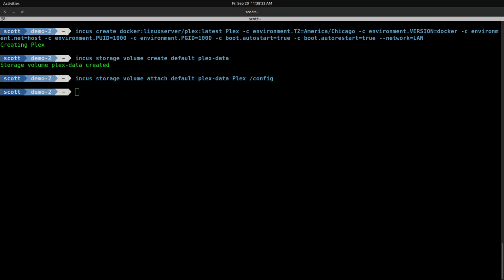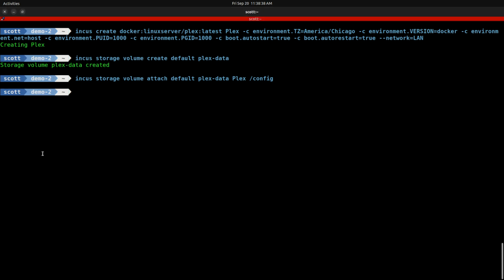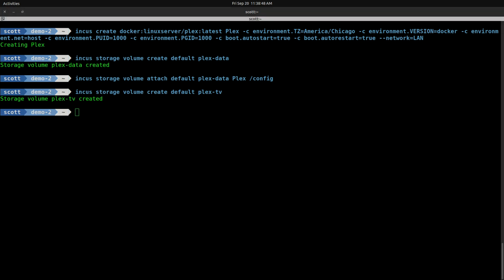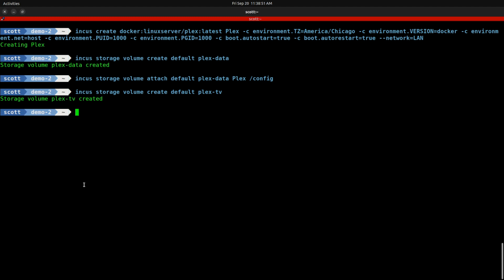And then we're going to go ahead and create two areas to store media. One of them I will call a custom volume by the name of plex-tv, and similarly we'll attach that to the plex container with the command incus storage volume attach to the default pool. The name of the custom volume is plex-tv. We're connecting it to the plex container, and we're mounting it at /tv.